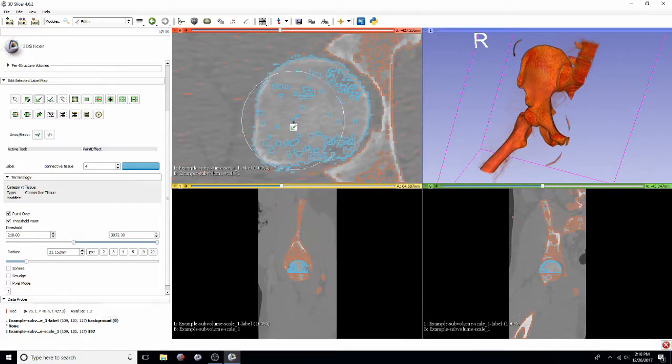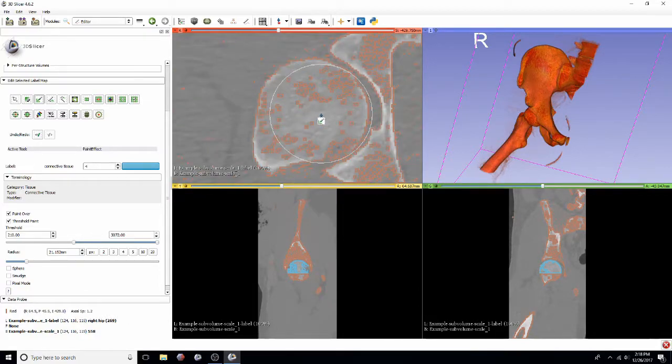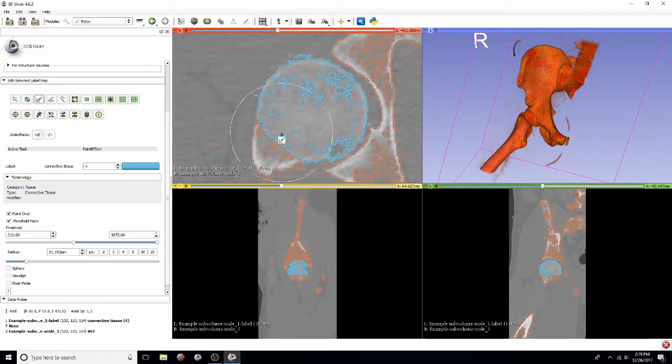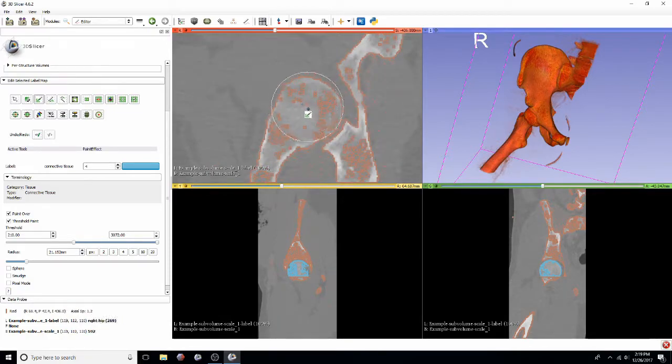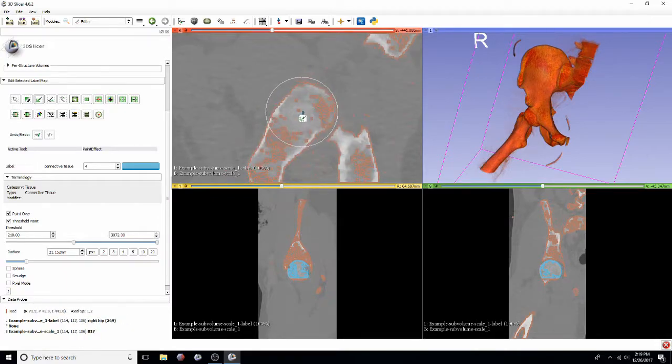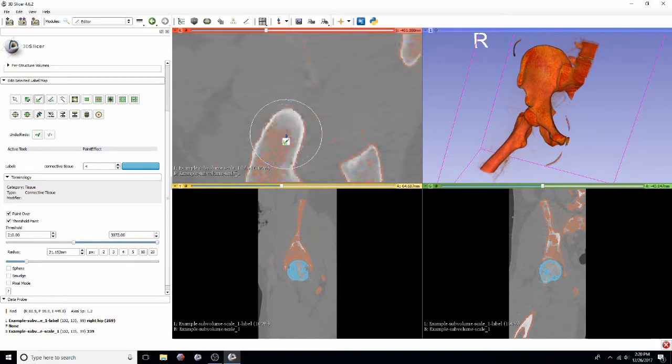And I know that this tutorial is showing you how to segment a femur and hip, but the same process can be applied for any other anatomical structures that you're interested in. For example, maybe a mandible, and you'd segment out the very superior portion of it away from the skull in the exact same manner.